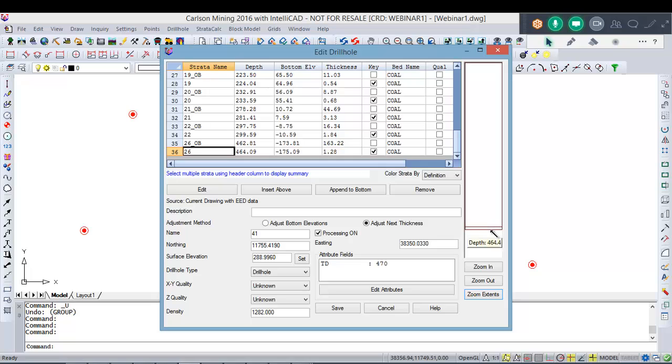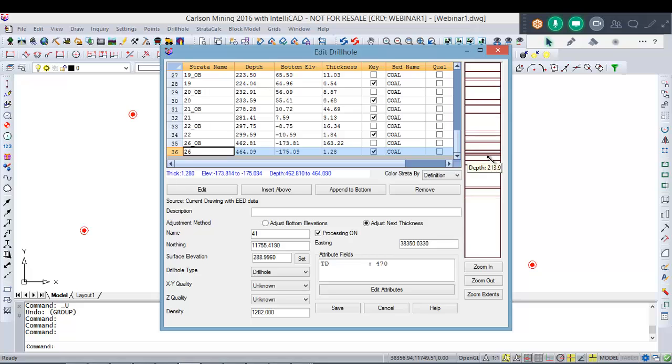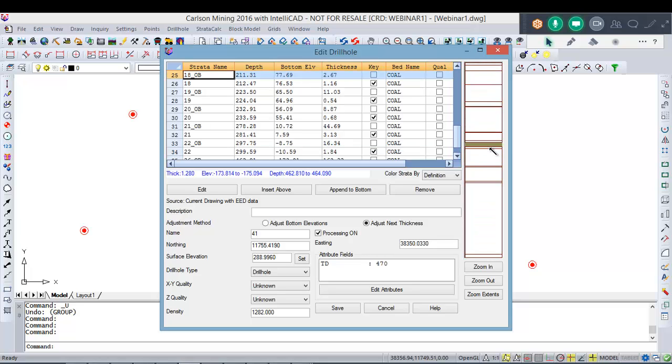Yeah, this area. So this one is my coal. When I click on this area, it shows that it has a thickness of 1.28 meter at a bottom elevation of -175 from the ground level. This is my total depth of the drill hole, and this is my strata name. So you can select as per your requirement, whatever you want to define, however you want to define. You can simply check which resembles what.